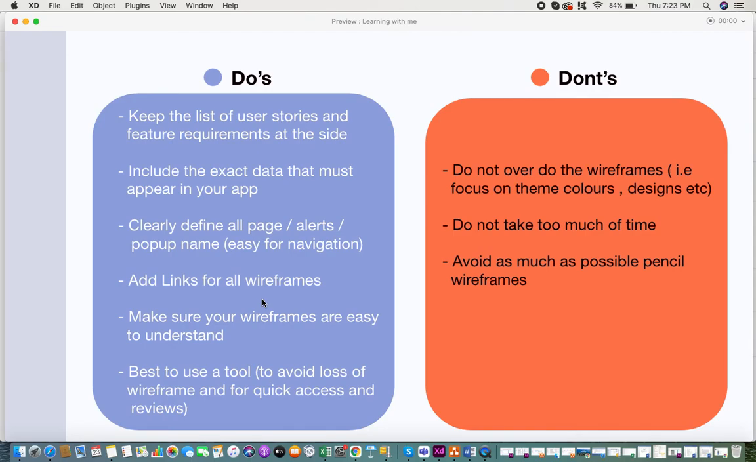So here are some do's and don'ts when wireframing. The first one is, keep the list of user stories and feature requirements at the side. When you're wireframing, have the list of features that need to be incorporated in the wireframes. When you have this list, it's something like a checklist. So you can always check off the features that you have included in your wireframes so that you do not miss out any features.